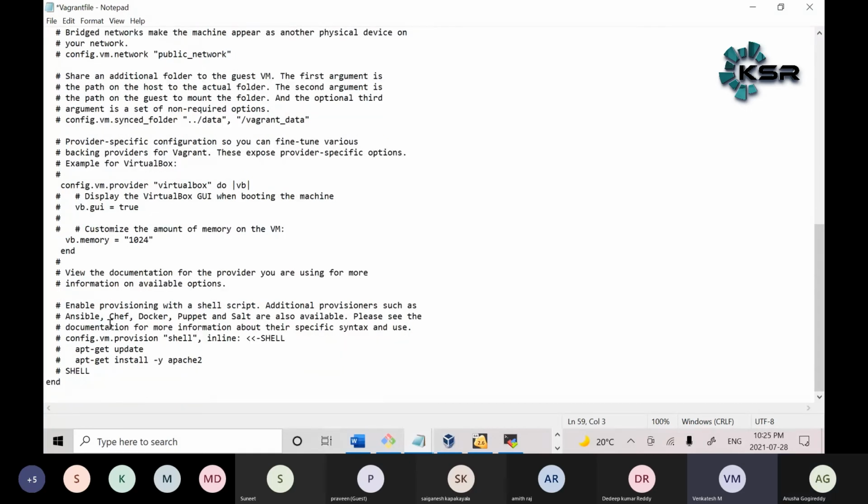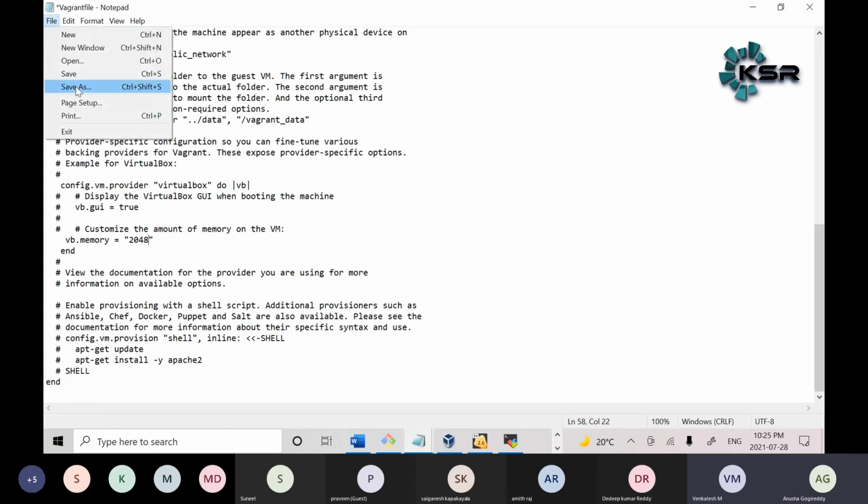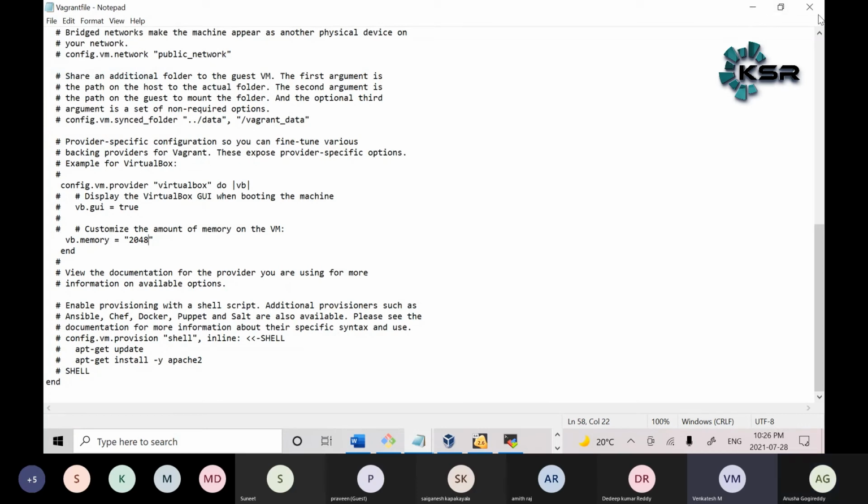Here, as per your laptop configuration, guys, please place the value. Currently she has 4 GB RAM, so I will suggest going with 2048 instead of 1024, which is only 1 GB. That means 2 GB RAM. If you have 8 GB, you can give more as per your requirement. You can save the file and exit.